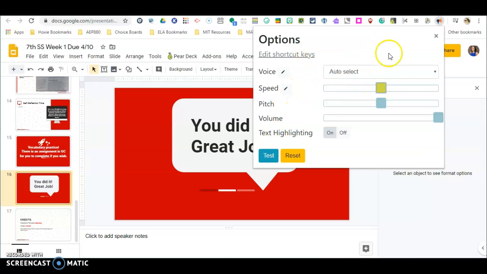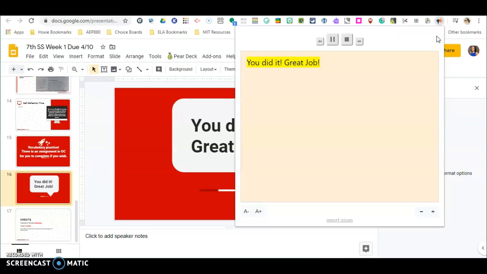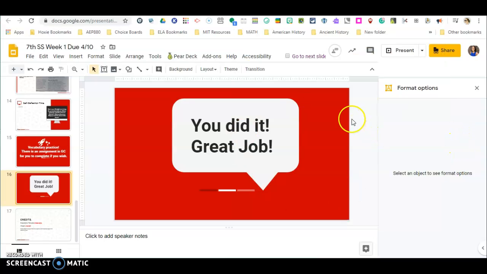Okay, so I hope that helps you out a little and you did it. Great job. So go ahead and add Read Aloud. It says right up there, Read Aloud, a text to speech voice reader. So then you can use that if you need it to read to you.